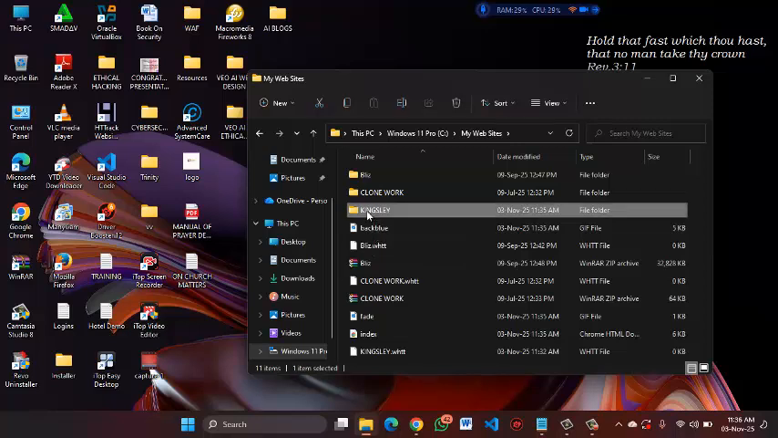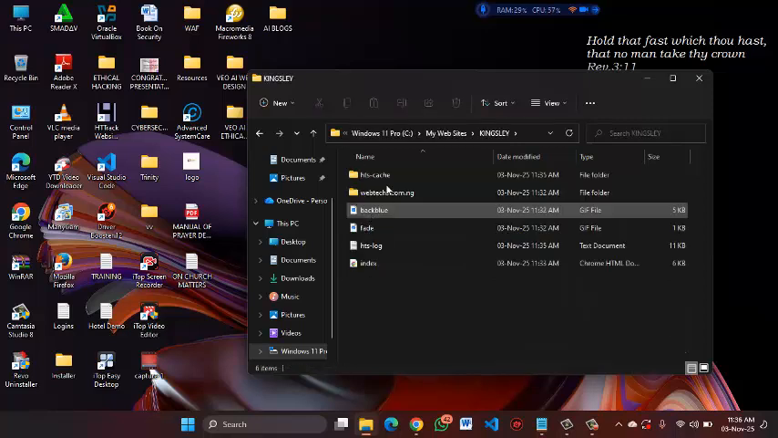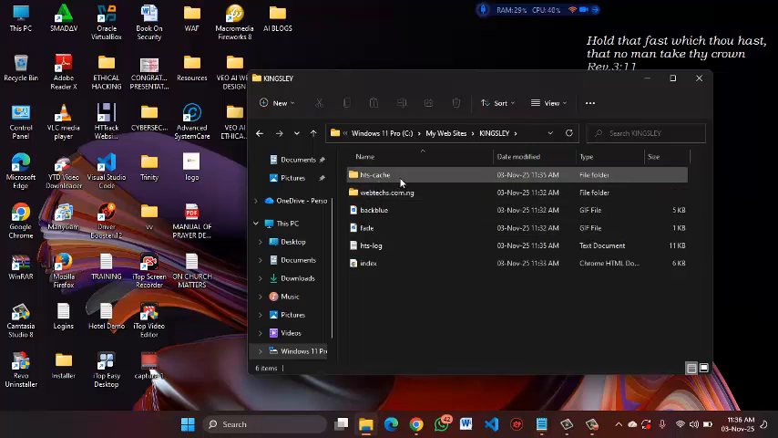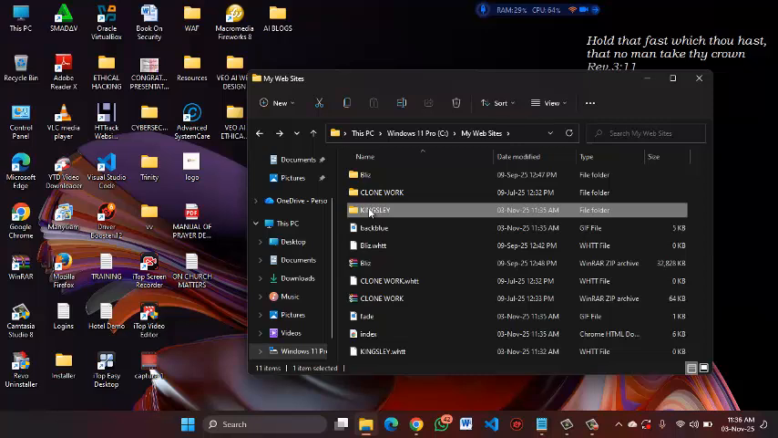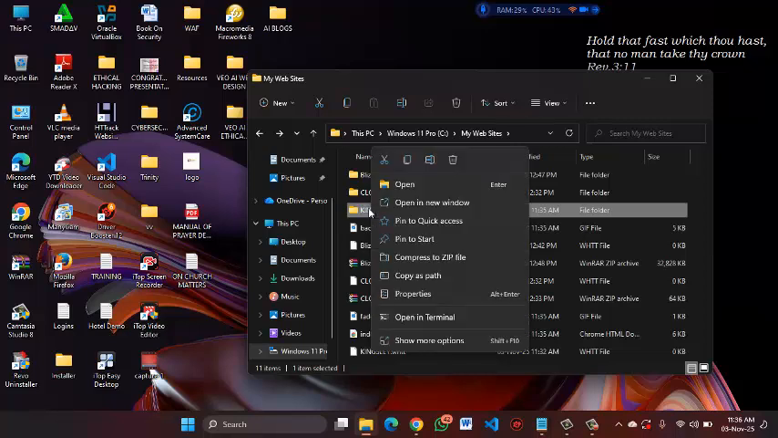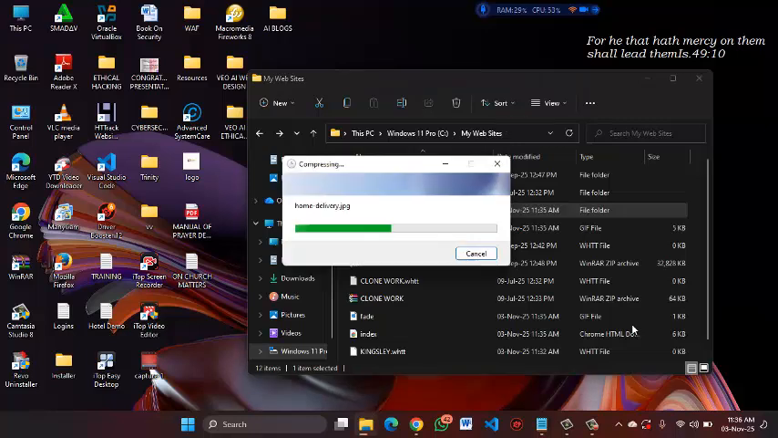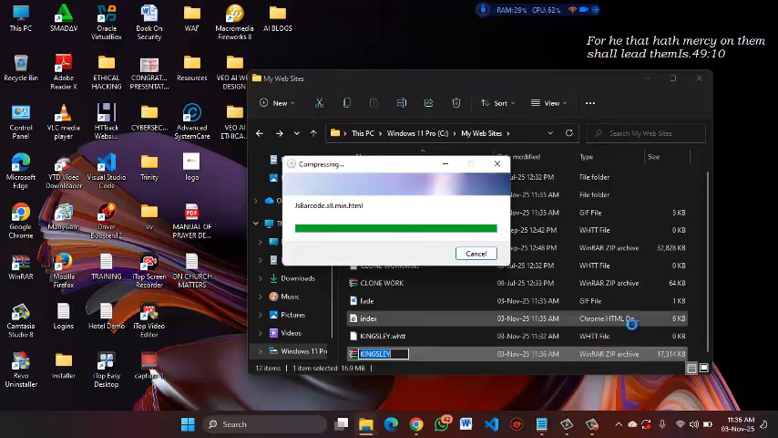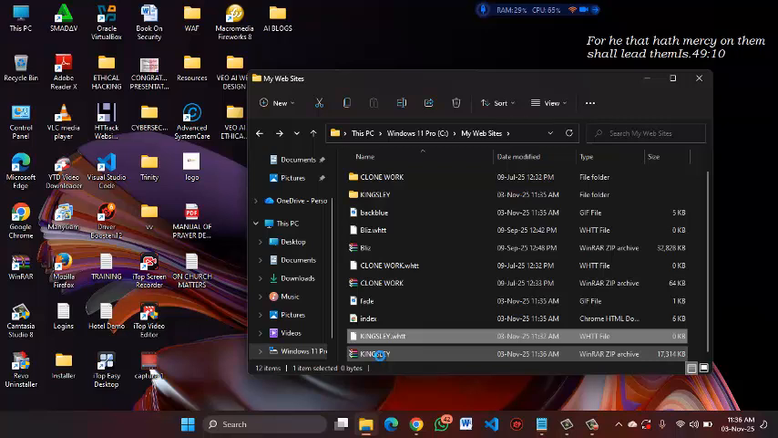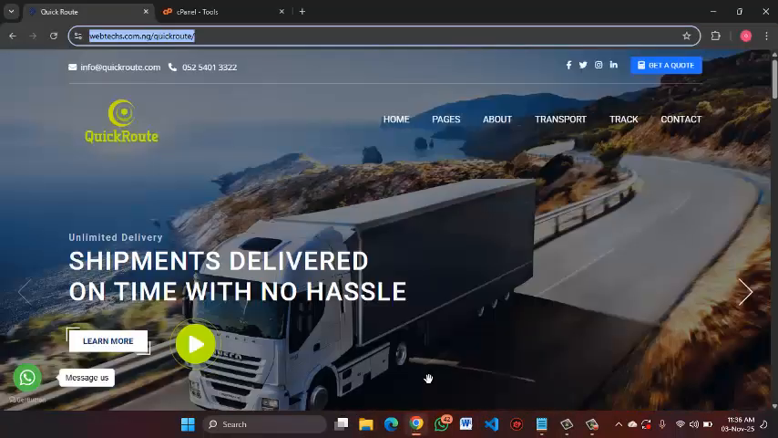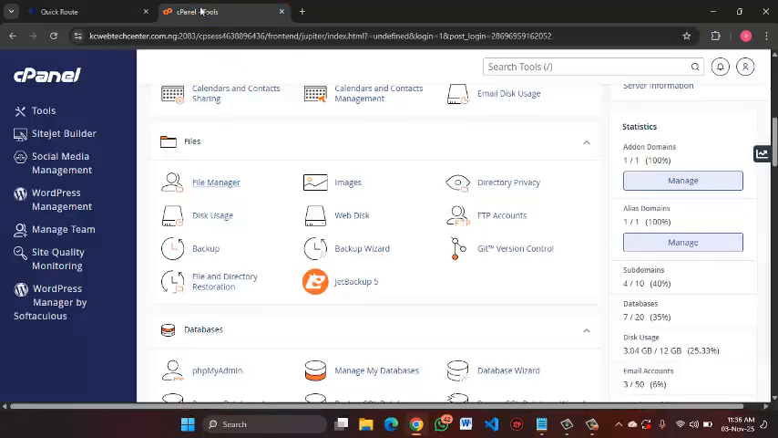So let me open it, let me see. Okay, so these are the files inside. So I'll just unzip it. Sorry, I'll just zip it. I'll have to zip it. Just compress it. Okay, so this is it. It has been compressed.